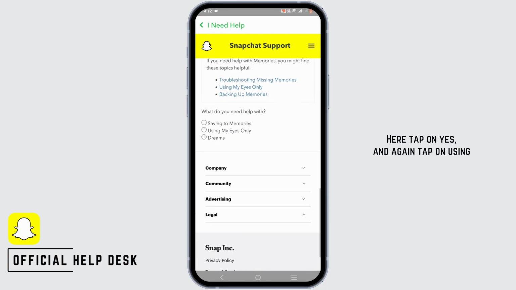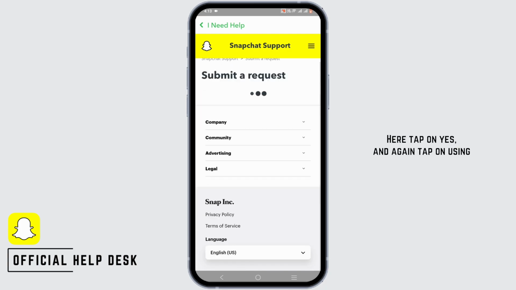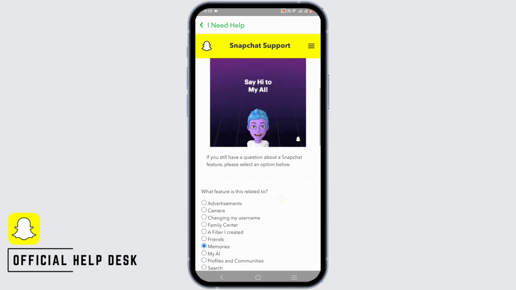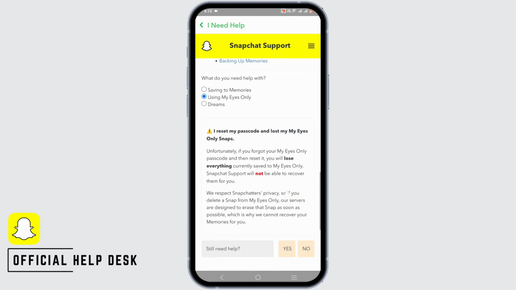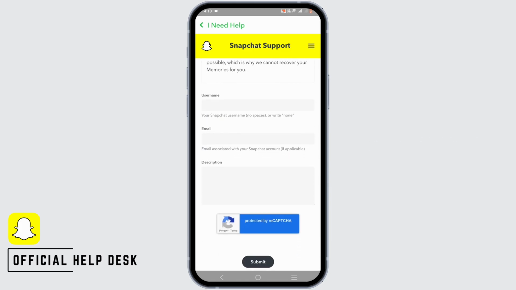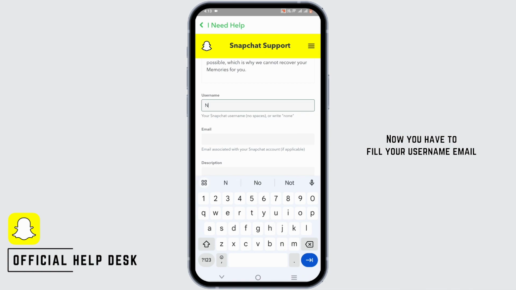Here, tap on yes and again tap on using my eyes only option and wait for it to load. Here, again scroll down and again you have to tap on yes. Now you have to fill your username, email address that is linked to your Snapchat.